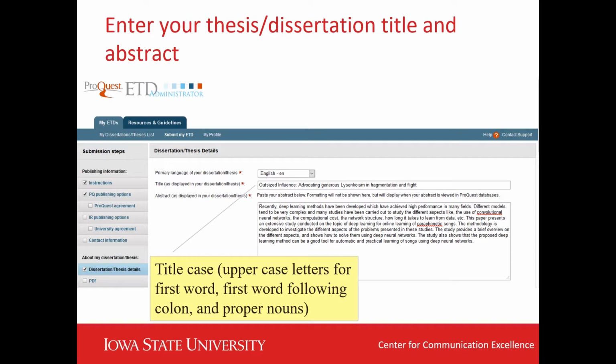Next, you will enter your thesis or dissertation details. These include the primary language your thesis or dissertation is written in, the title, and the general abstract. Follow the same capitalization conventions for the title here as you do for the title page of the thesis or dissertation. Capitalize only the first word after a colon, and proper nouns.